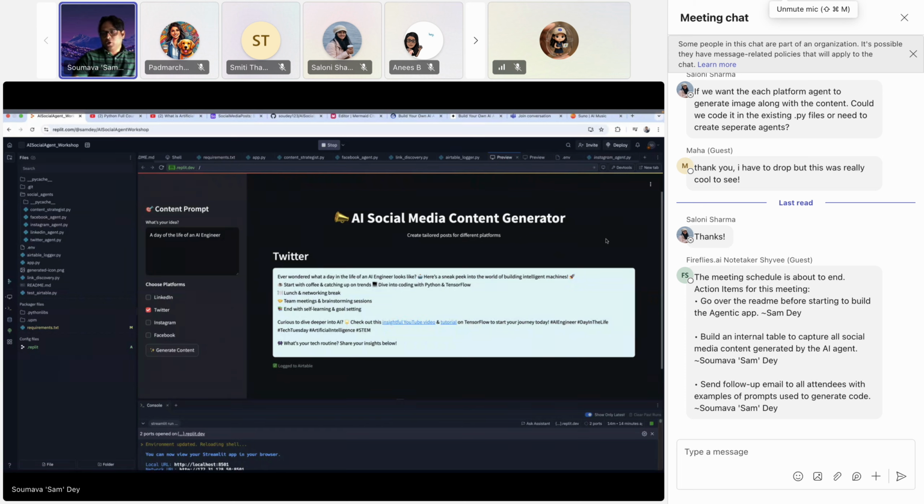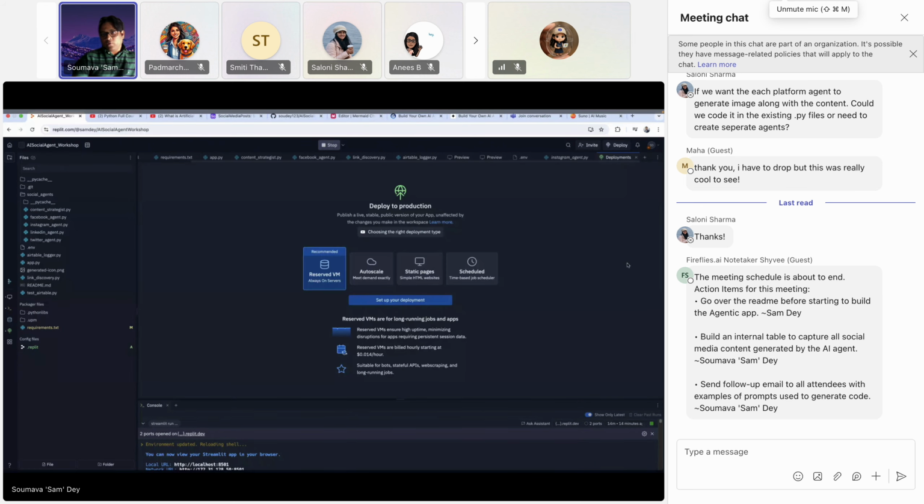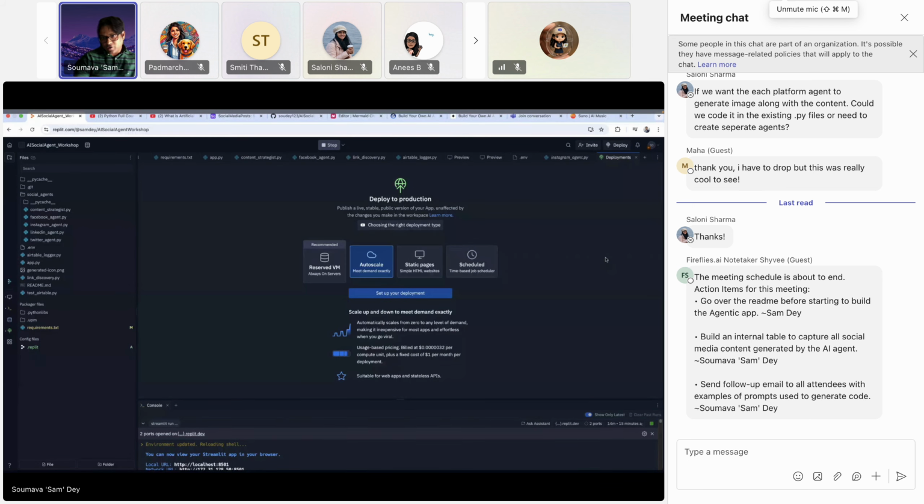Okay, so in order to do that, you need to click on this deploy button. And once you do that, Replit will ask you, there are multiple options there. I usually go with the auto scale. And again, I'm not a DevOps engineer. I usually pick the auto scale because I want Replit to decide where to deploy my app.